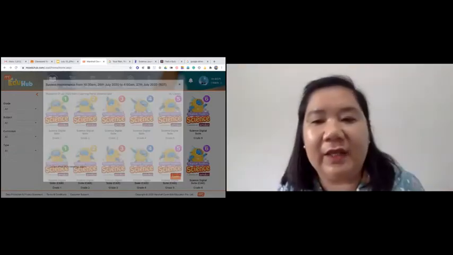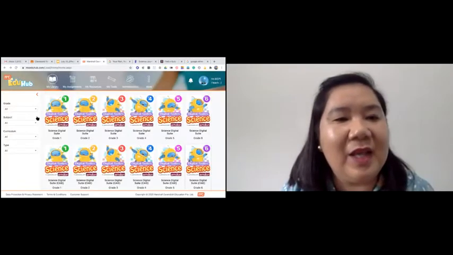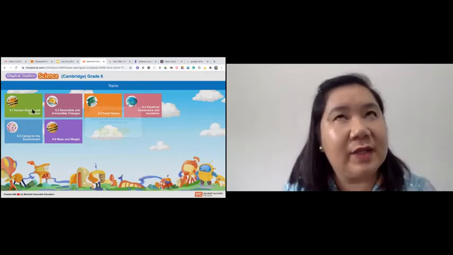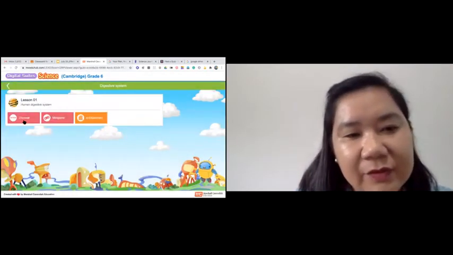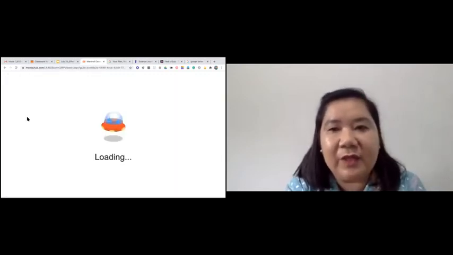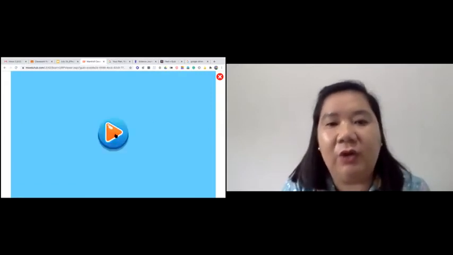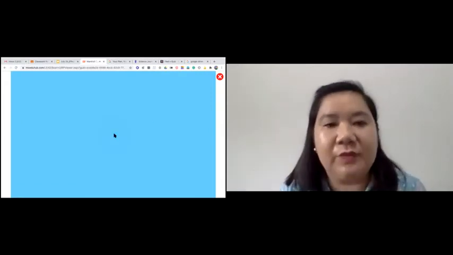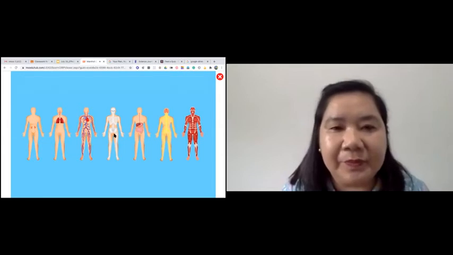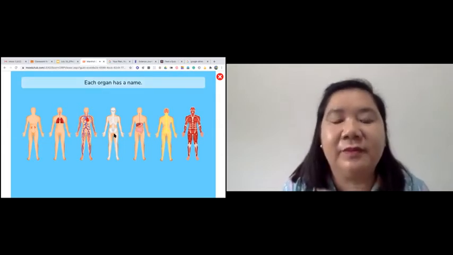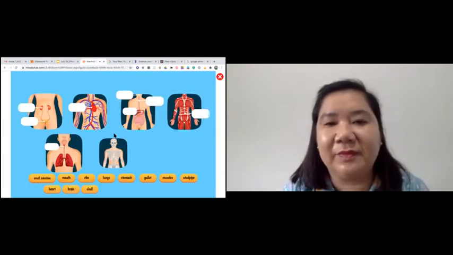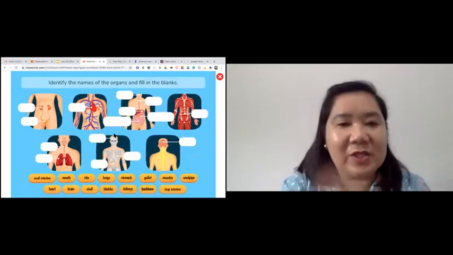I just had it yesterday. The first one is human organs. For example, if the topic is digestive system, you can have this. You can have discover, where it will show you one like this. This is just an example of how good, helpful and comprehensive it is. It is made up of many organs. Each organ has a name. Identify the names of the organs and fill in the blanks. So that's just an example.